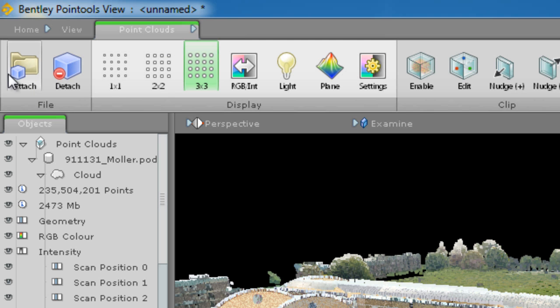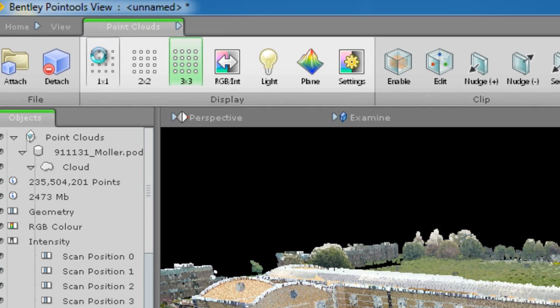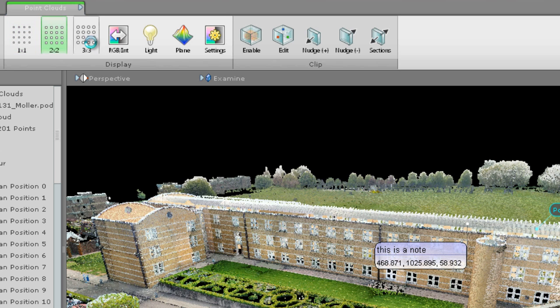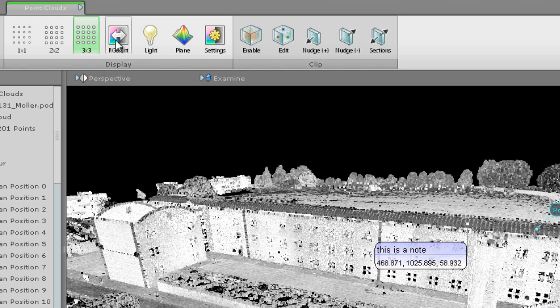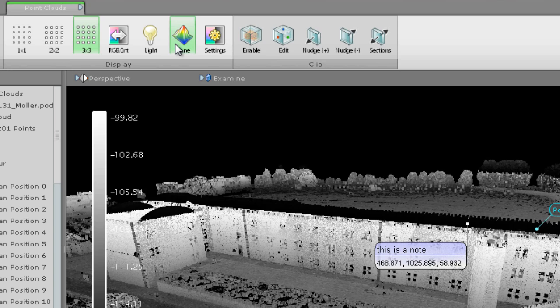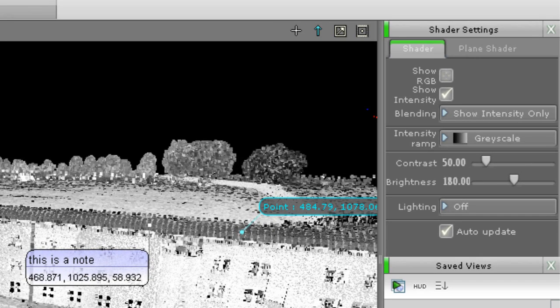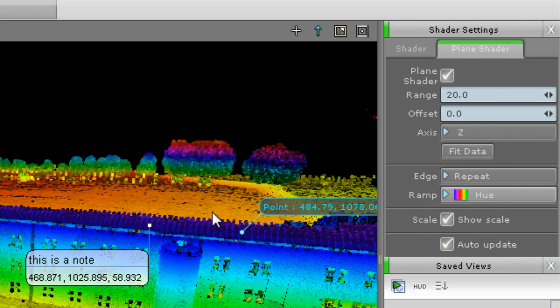And then to the point clouds tab. Attach and detach we've covered. Point cloud size we can change. We can toggle RGB and intensity. If you've got point normals on your data, you can toggle them here. We can activate plane shading here, and of course all of these settings for the shaders are controlled in this tab. So I'd rather have the shader settings tab open and change the settings in here.